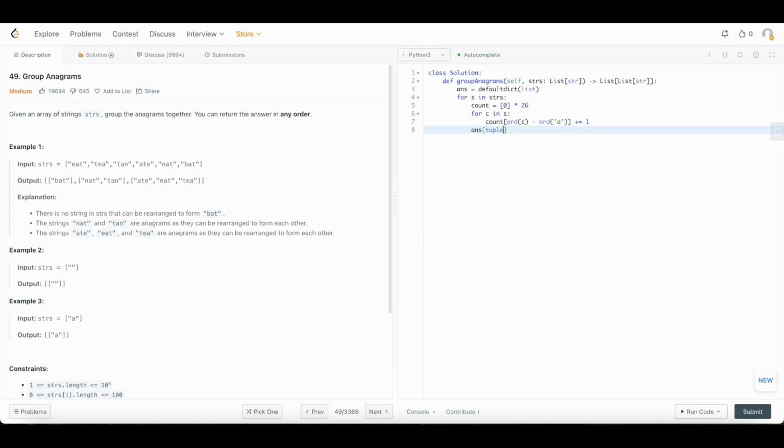And then so now we're gonna key the tuple. We're gonna make count a tuple because it has to be immutable, and then we append the string. And then in the end, we will just return a list of the values of the default dictionary. And let's see if it works.